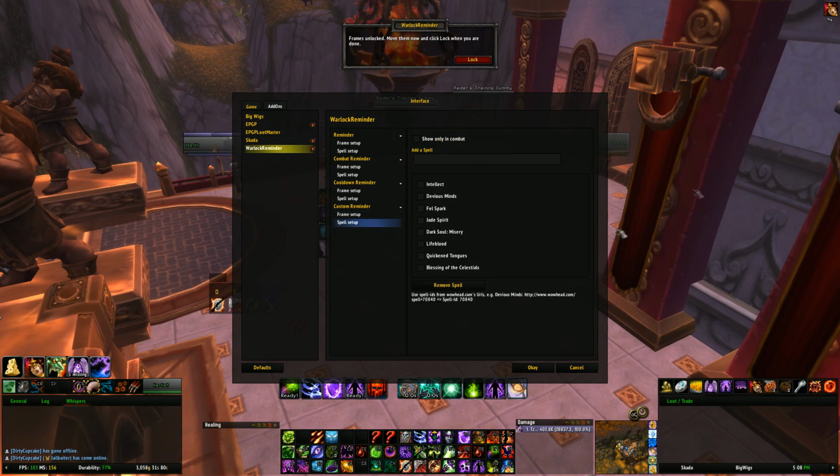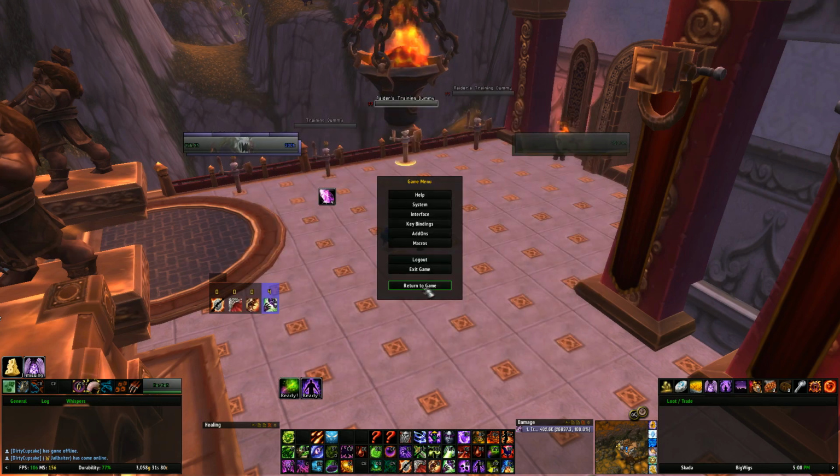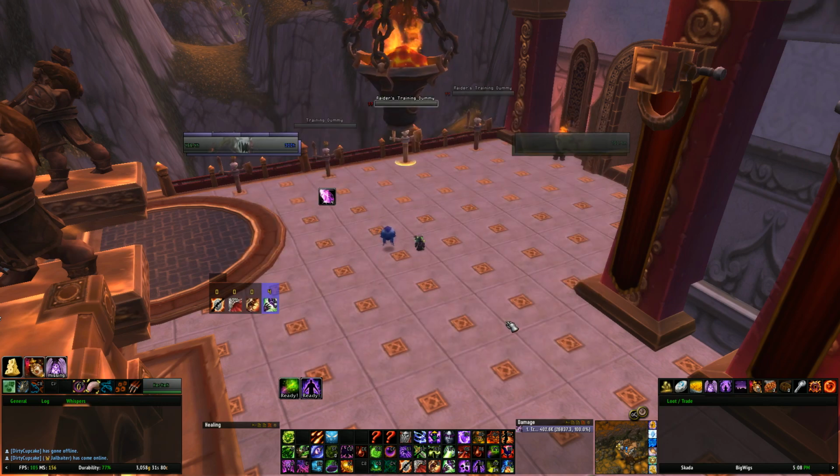And that is it. Once you have that all set up, you want to make sure you hit lock frame. If it's for some reason not fully set up, you want to hit Reload UI, and it's going to show everything that you need.